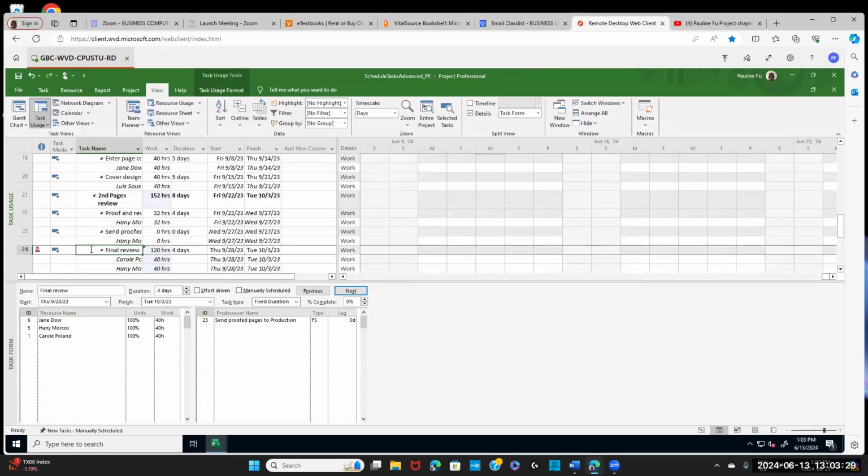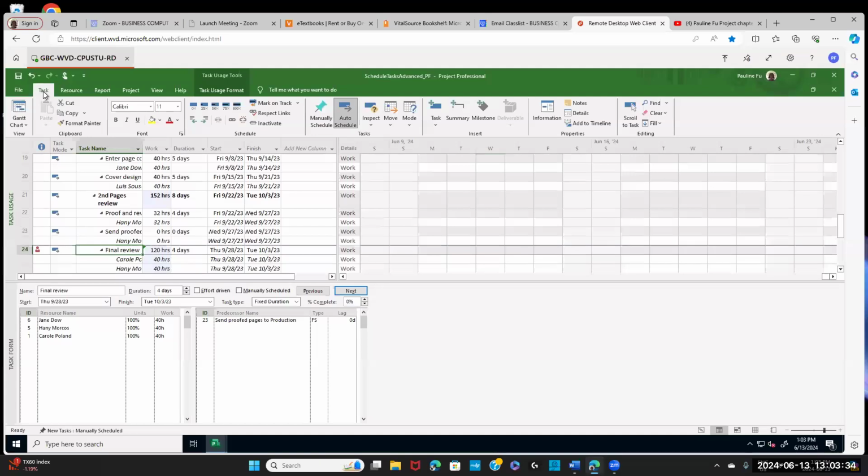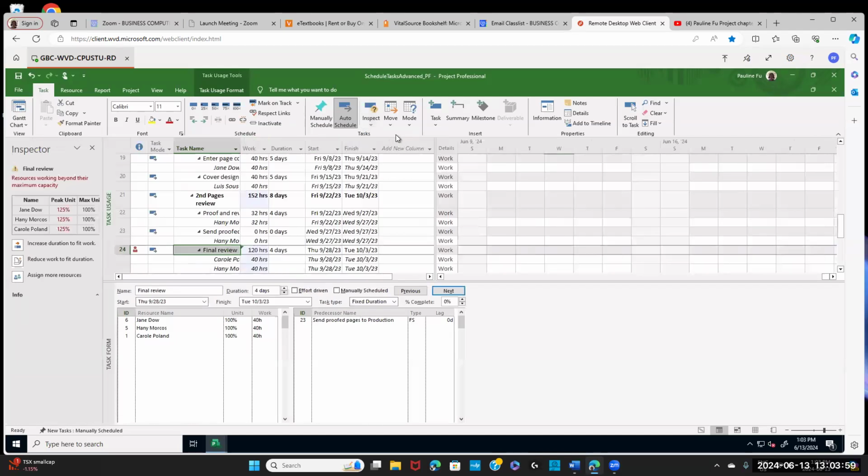So make sure task 24 is selected. Then go to task, and then inspect. Inspect task. So here you have the inspector telling you some information about this inspection.